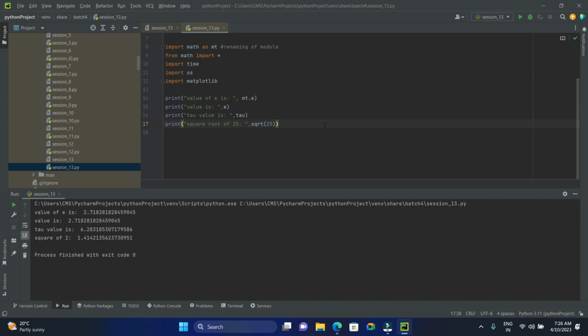Square root of 25. It says 5.0, that is, 5 is the square root. And where does this square root come from? It came from this math module. This math module we have imported all, so that you can use any method from that module.